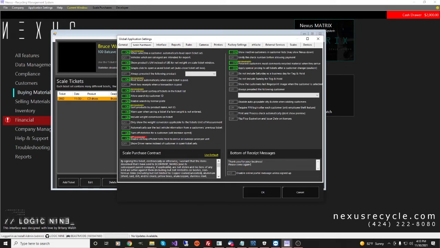Bottom of receipt messages. If you just want to say something nice to your customers, put that here. At the bottom of the scale ticket is instructions for the online portal. If you want that to go away for people who you don't want to give the portal to, just click here.